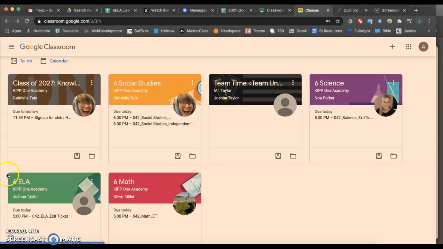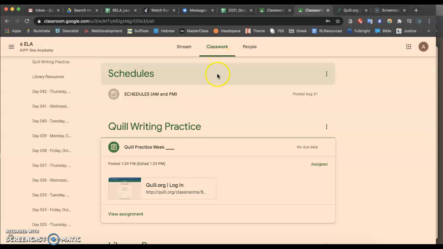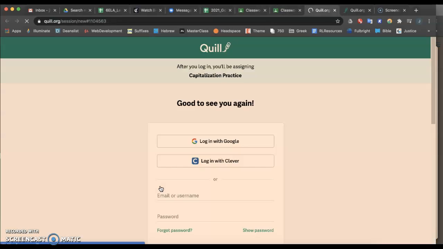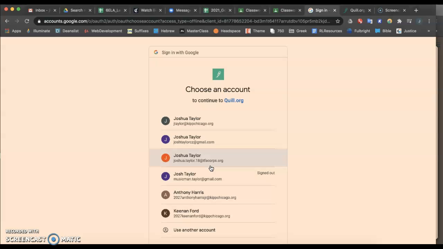So, when you are ready in office hours, you can go to your 6 ELA Google Classroom, go to Classwork, and you're going to see Quill writing practice. Each week there will be a new skill, so you're just going to click on the skill for that week on the link, and it's going to take you into Quill. Once you're here, you're going to log in with Google, and that'll use your Google account.